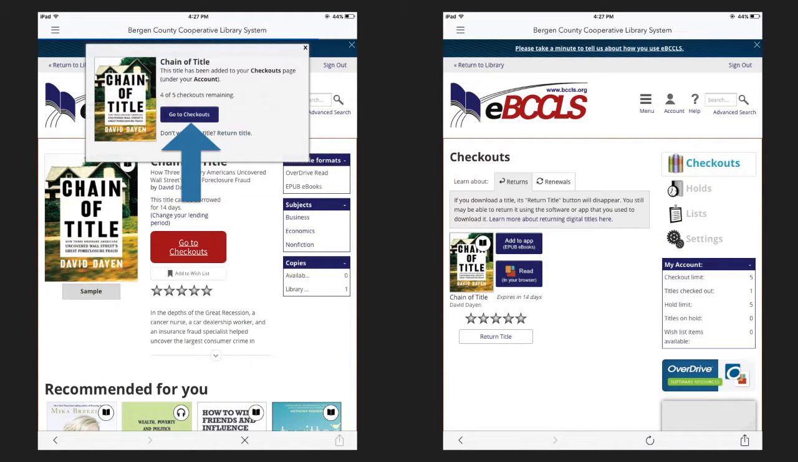Now you'll be prompted to go to Checkouts. Click on it and you'll be taken to your Checkouts page. You can access this page at any time by clicking on the Account menu. To the right, you will see a sidebar called My Account. Take note of your checkout limit, which is 5. That means you can check out 5 titles at one time. Also, your hold limit is the same, meaning you can put 5 titles on hold at one time as well. To see what titles you have on hold, click on the Holds option just under Checkouts.